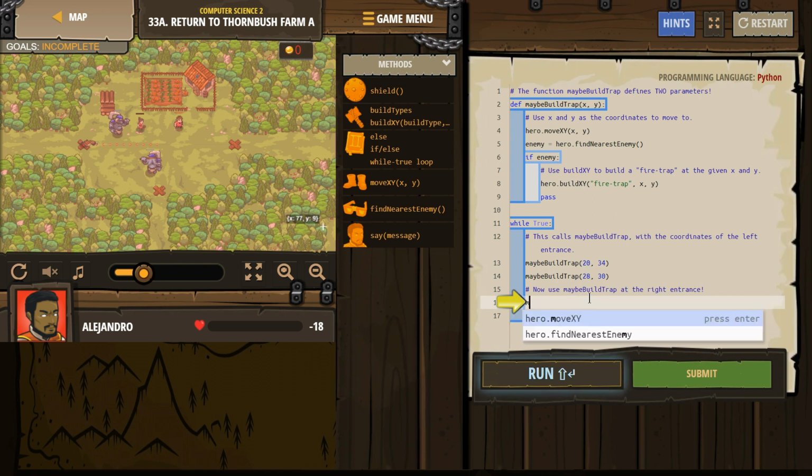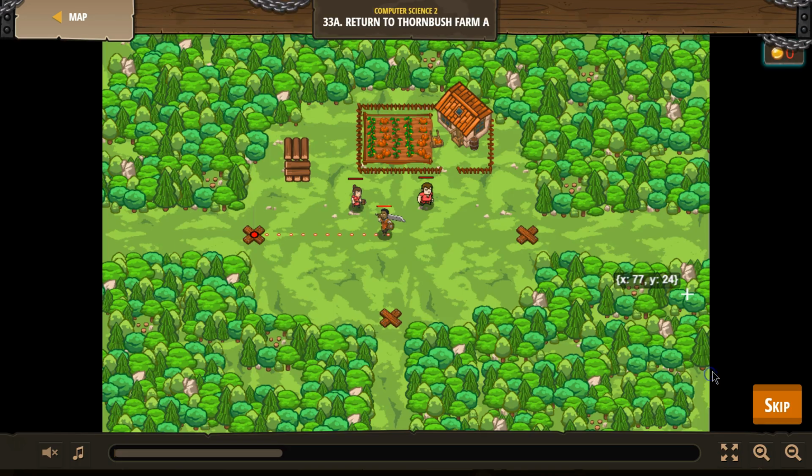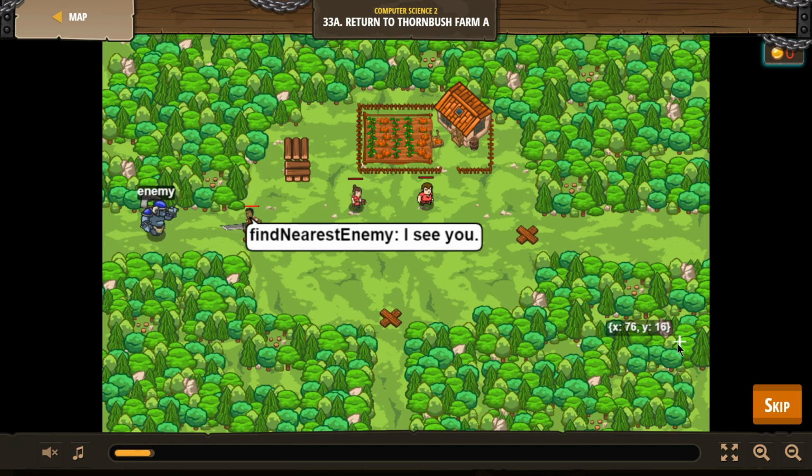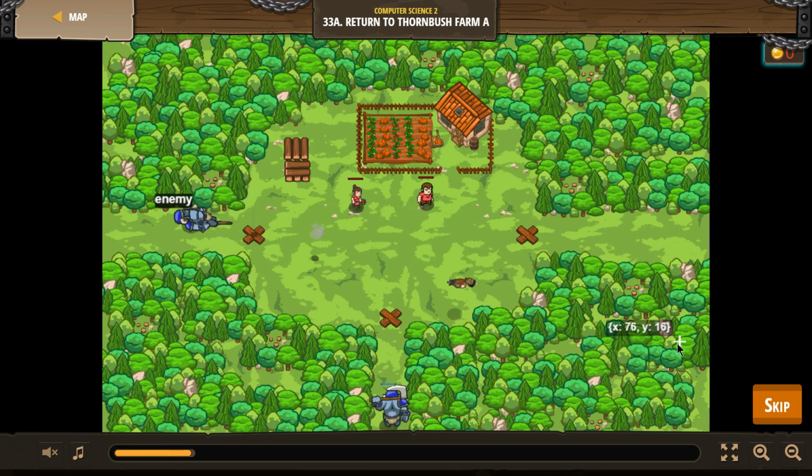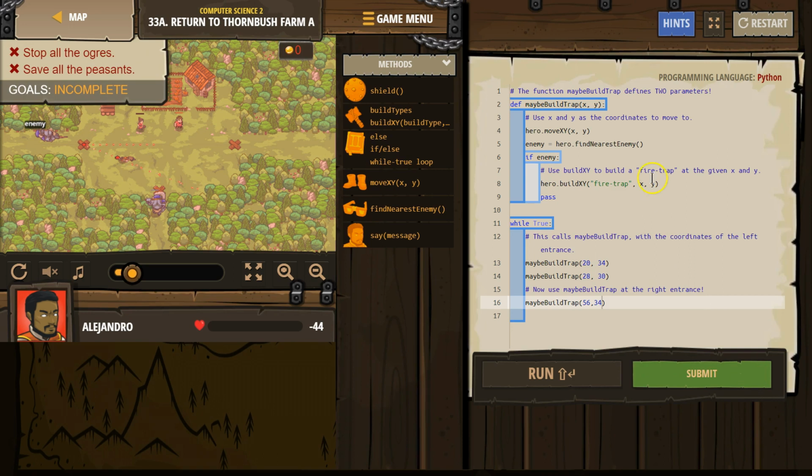We have one more line to write for the right entrance, it looks, and that's 56, 34, I believe. Let's give that a shot. Oh, did I? X, Y, what do we do here? 28. Oh, I flipped them, huh? 34, 20. I flipped two of the numbers. All right, let's try again.